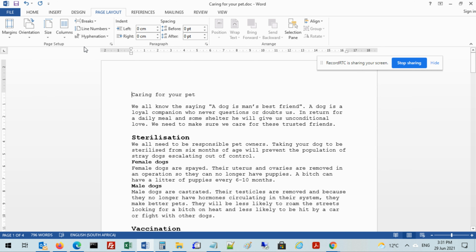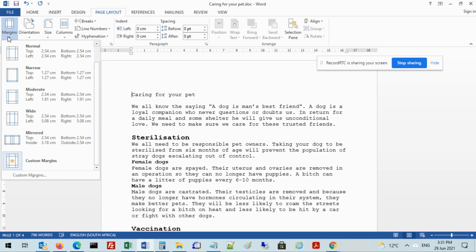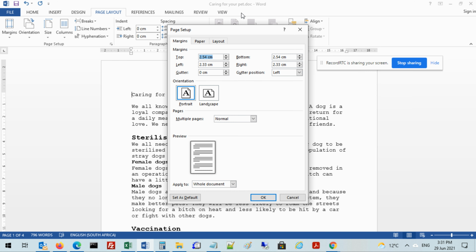Both the bottom margins must be 2.5 and the left and right must be changed to 2 centimeters. That's also under page layout in the ribbon. You will go to margins because it's not a default setting. There's no such thing already saved as that. You must go to custom margins and then you will find the specifications.